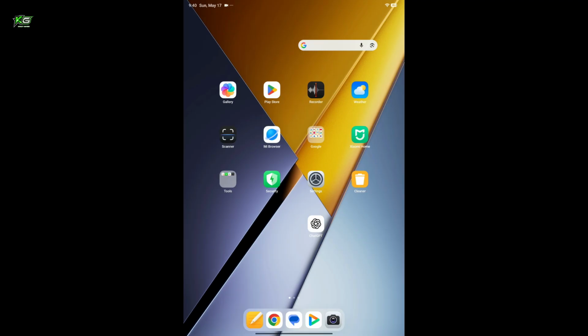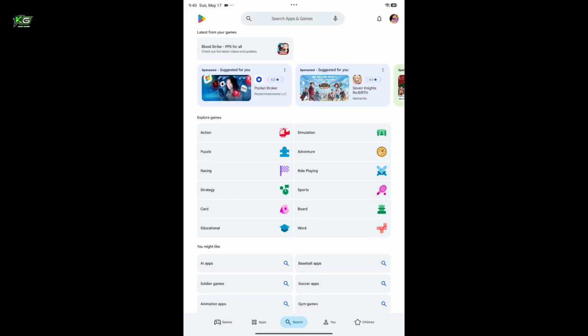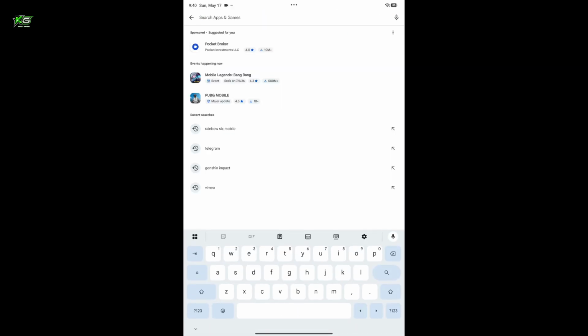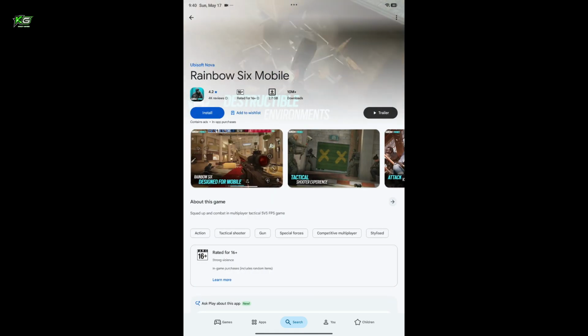First of all, on your Android device, which can be a mobile device or your tablets, open up your Google Play Store. Go to the search icon at the bottom center on the next page and go to the search bar at the top and type in Rainbow Six Mobile. Now, from the search result, look for this Rainbow Six Mobile game from Ubisoft Nova.